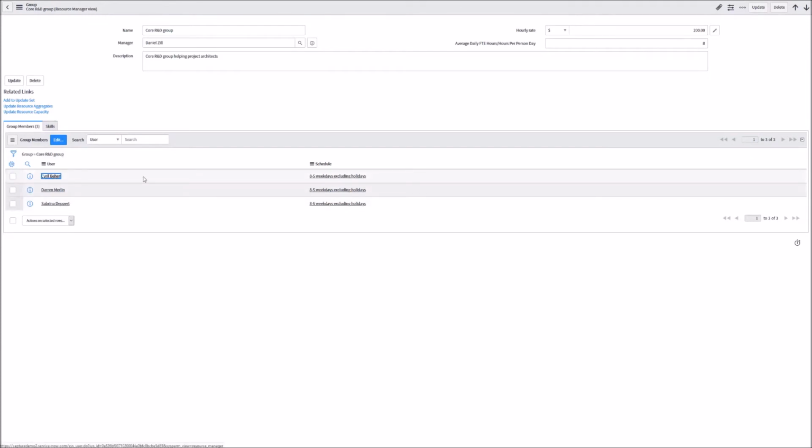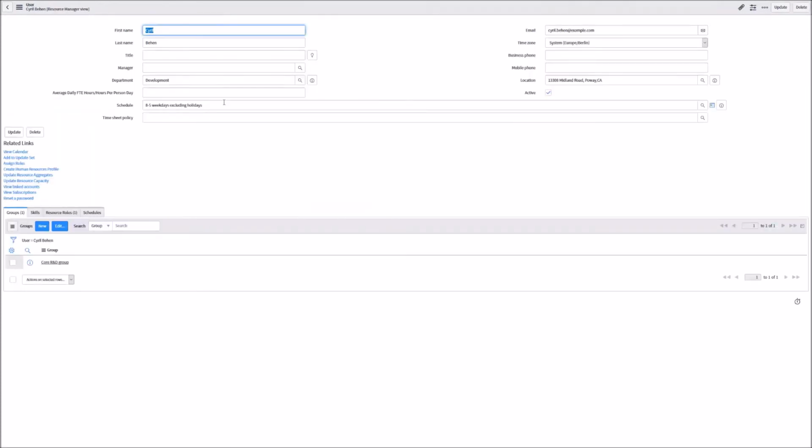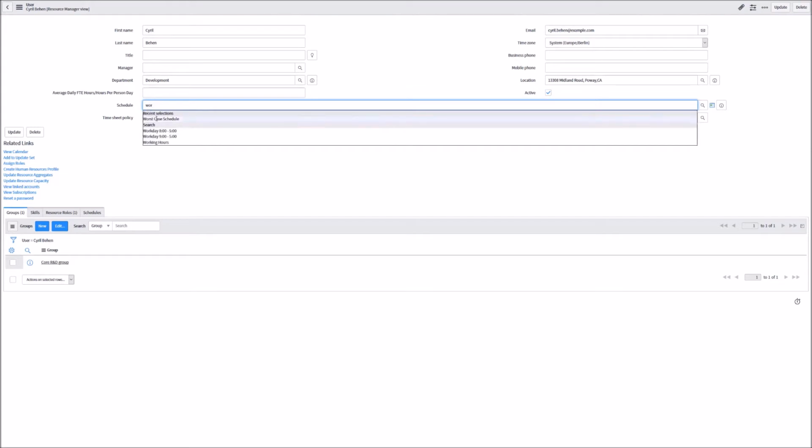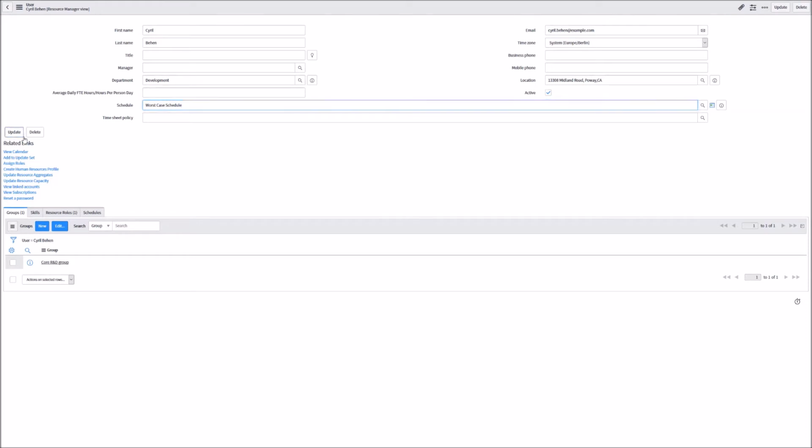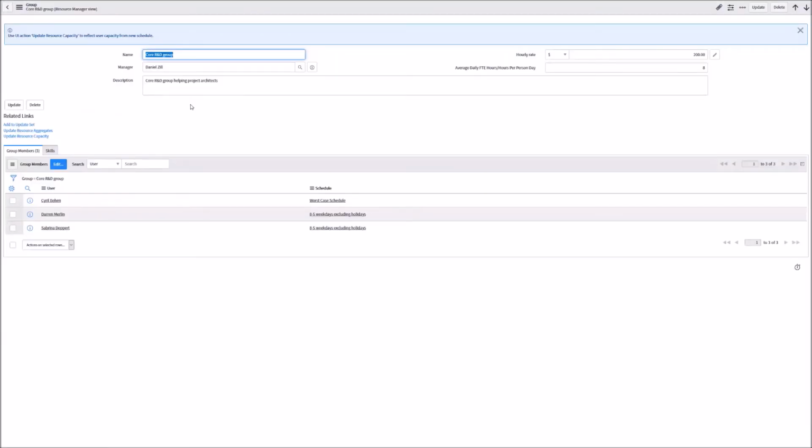So in our case, I'm now going into the user profile of Cyril and just change the one schedule to the worst case schedule. As you have seen also, there are multiple schedules available, so you really have the possibility to easily change that. I could, of course, go through all the different users now, either step by step, or create also a process or some sort of mass update possibility, depending on what you really want to do and how you want to plan it.